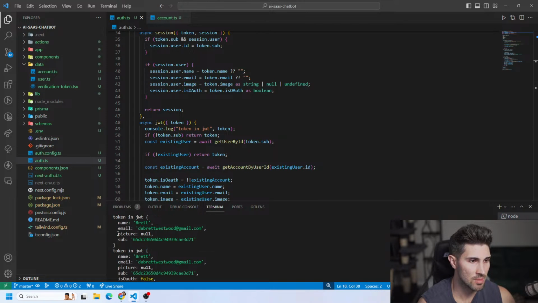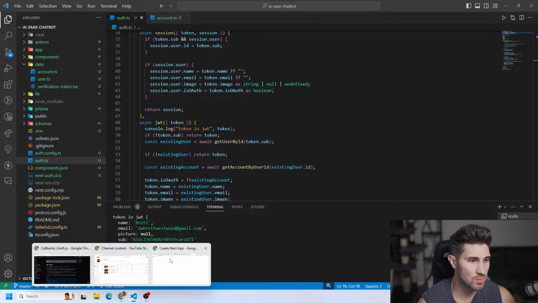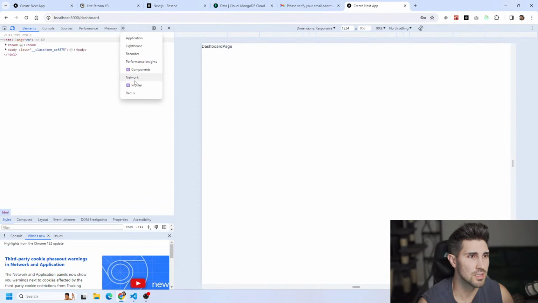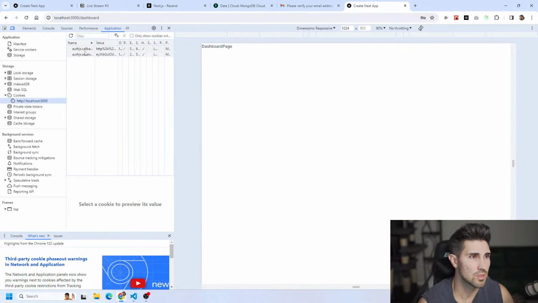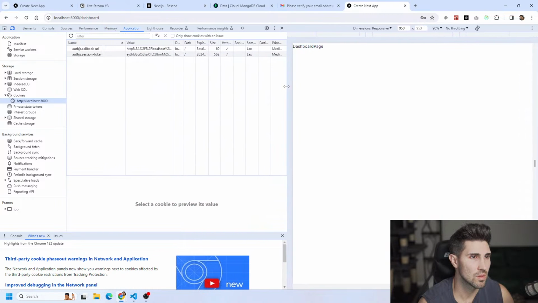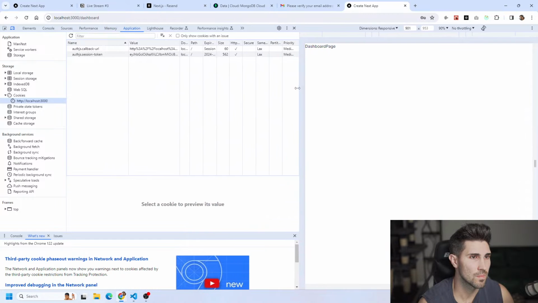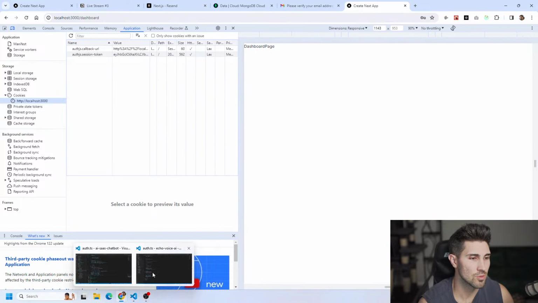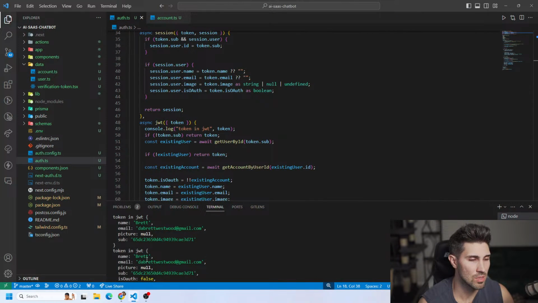So we get the name, email, picture, and sub. So the token.sub is like the ID of the JWT. It starts with 65 DC. If we inspect, go to our cookies, let's see if it's the same one. No, it's not. Let's go back to our console.